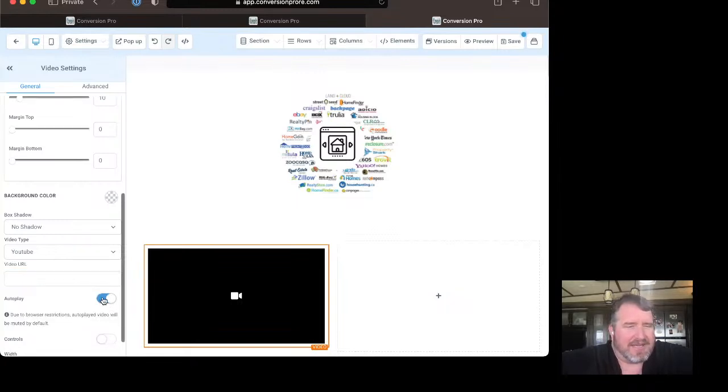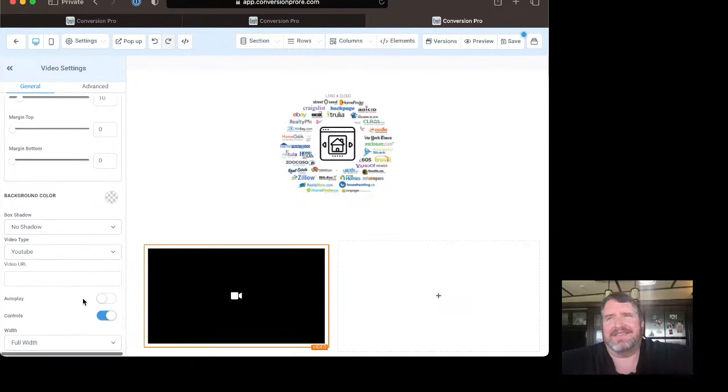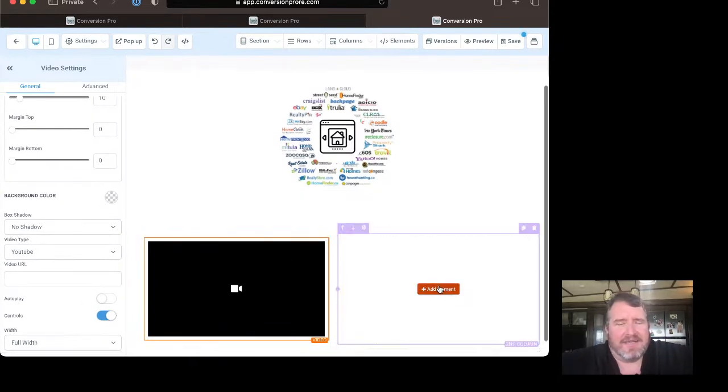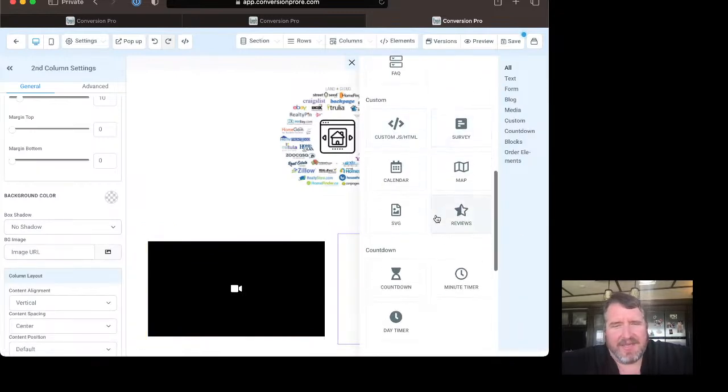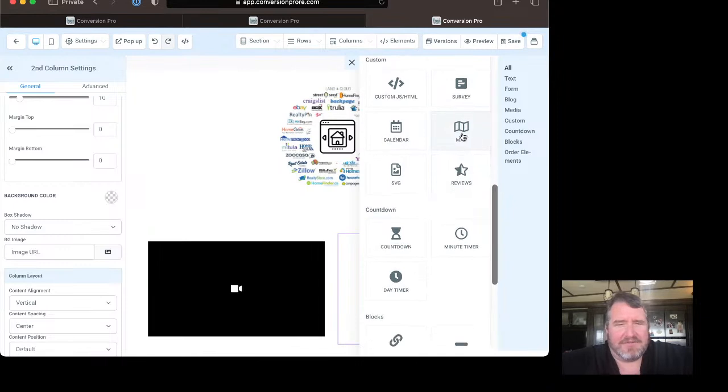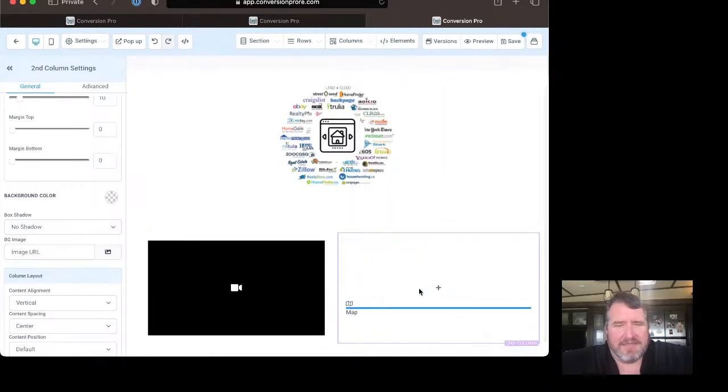But what I would do is skip that and actually have them able to set it up themselves. It just depends on what you're wanting to do. And then again, add an element that'll come in from the right, and let's do a map, because, you know, why not?